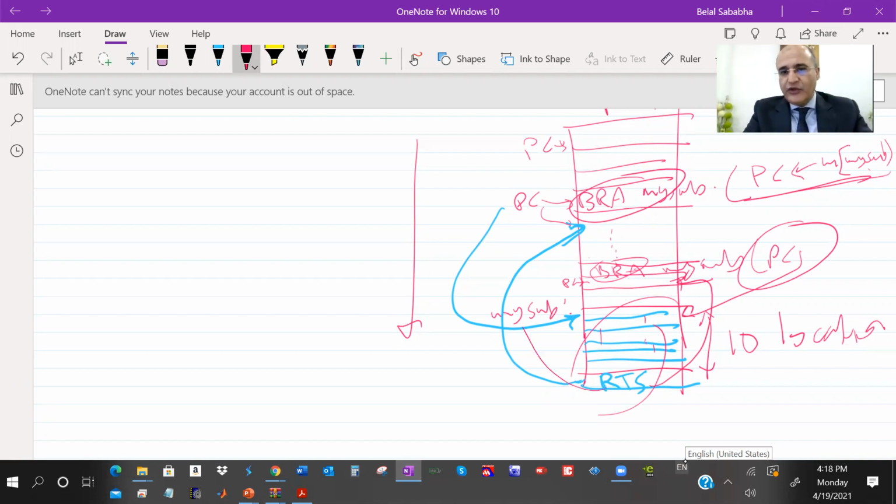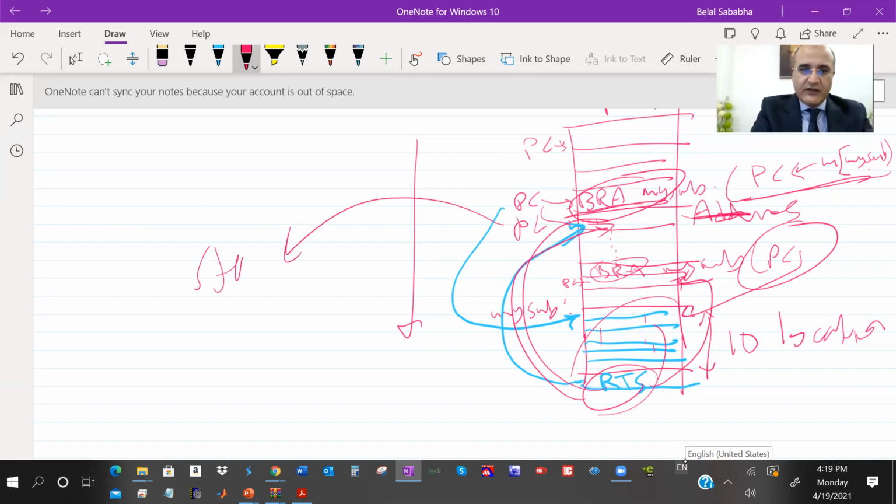When done, how do we return? Then the address of this location has to be stored somewhere, so the return can go back here. So whenever a branch instruction is executed, the current value of the program counter, the next instruction to be executed, is stored in the stack. Then the program counter is given a new value.